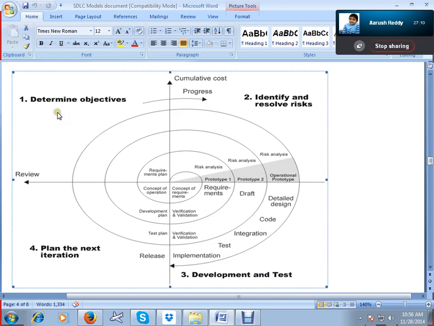First, determine the objective and identify the risk, resolve the risk if you have any in the application, and develop and test. So here, if you see, Naveen, this spiral model contains the waterfall model again. Design, code, integration, testing, and implementation. And once you release the application into production, plan for the next iteration, the next circle. Again, determine the objective, again do the risk analysis and resolve the risk, again develop and test.